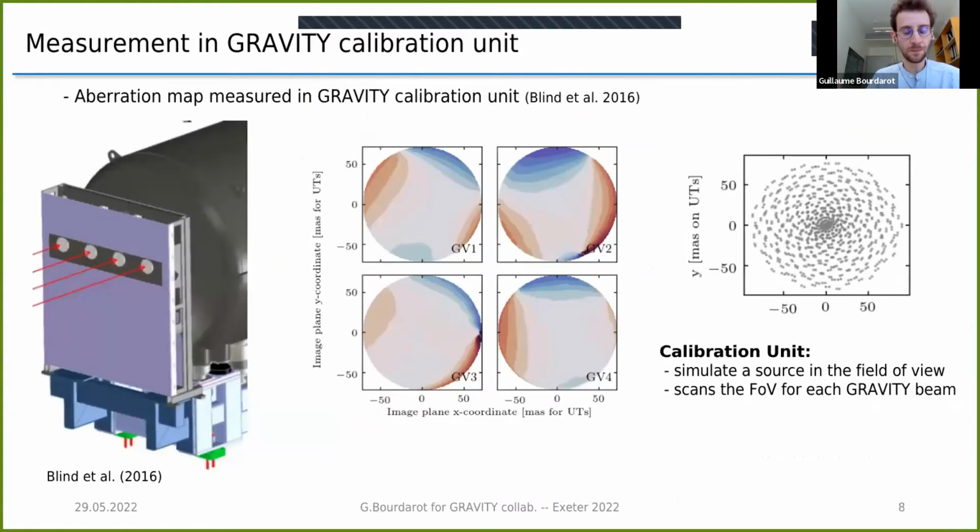So to measure and to correct this aberration, the first step was to do the mapping of this aberration, and this was done with the GRAVITY calibration unit. At the entrance of GRAVITY, there is this module which can produce a beam of light equivalent to a star, but for calibration purposes.